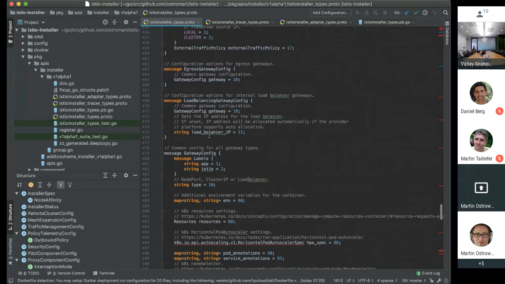So my answer to that is the way that I've seen hub and tag being used is mostly for debugging. There are some cases where folks have used those fields to supply their own image of Envoy, for example. But in most cases, it's just used for debugging, for pointing to a custom pilot, for example. I don't think this is something that would be commonly set. In which case, you would just use the top level hub and tag setting in the base message.